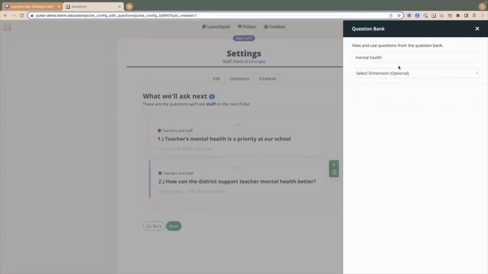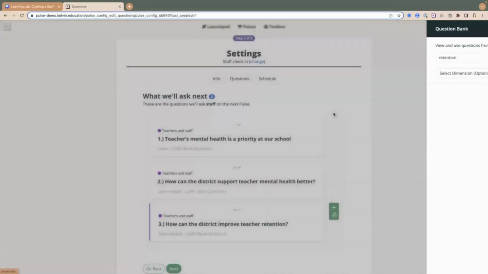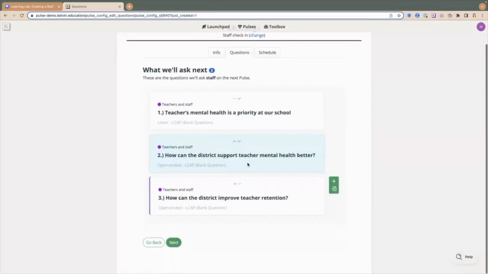Then I also wanted to see if I could find something about retention. So I will search that keyword. How can the district improve teacher retention? I go ahead and click add, and I notice it's an open-ended question. So I have those 3 questions. I'm going to click X and start editing my survey from here.